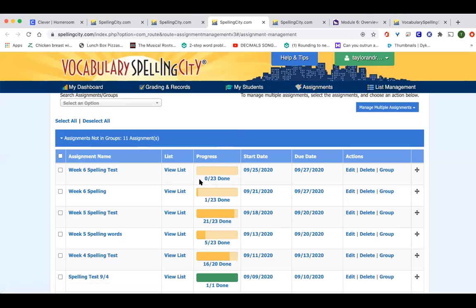Shows you progress. As you can see, I've got some friends that need to work a little bit. The date, you can set parameters for that. I start our weekly spelling on Sunday, and it goes through the following Sunday. You can edit your list, you can delete the list, and you can also create a group for specific teachers. I used it last year for teachers so we could share.